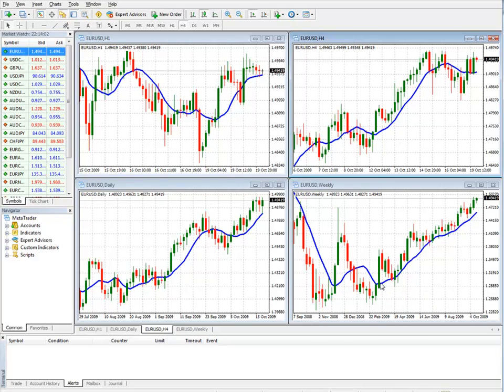As you can see here, the weekly's been above the 10 period moving average. Daily, for the most part, has been above the 10 period moving average with some slowing in here. 4 hour, 1 hour. It's just a great way to get perspective again on all of your trading.